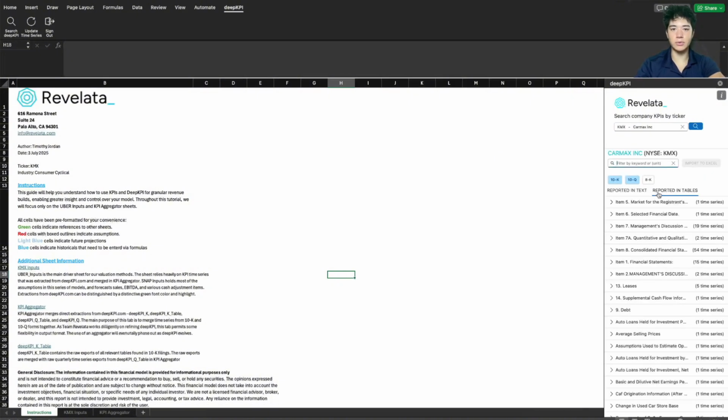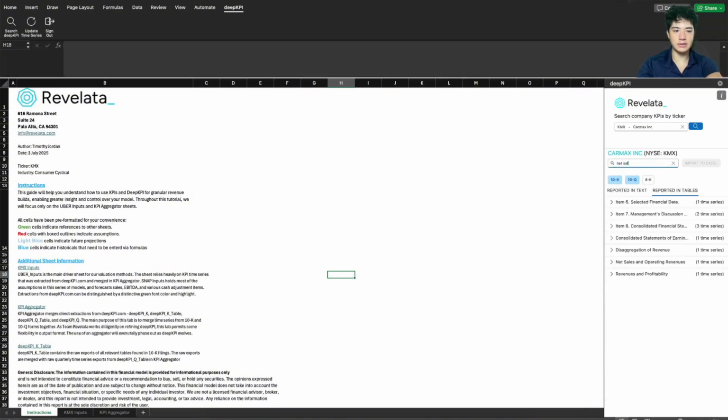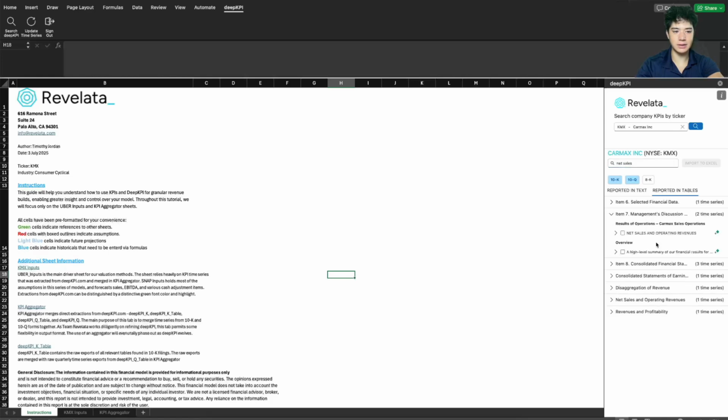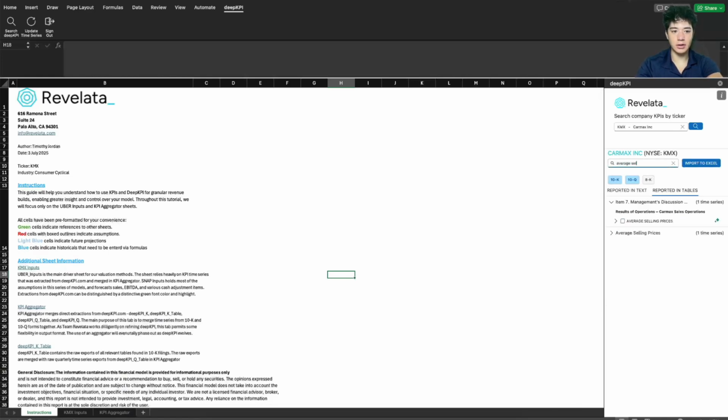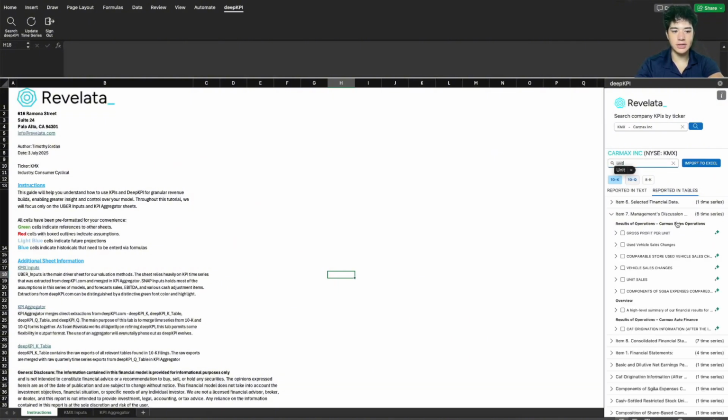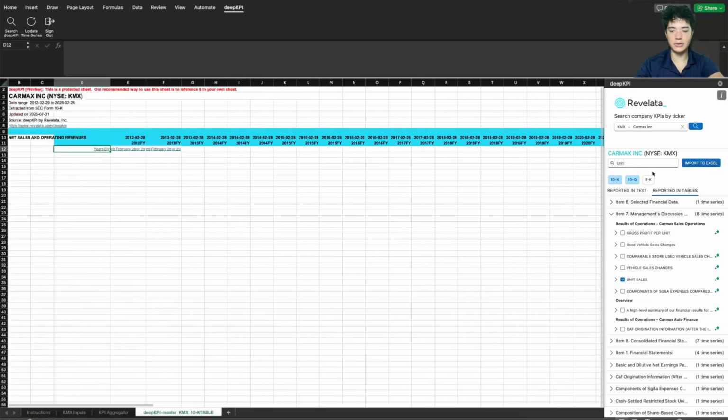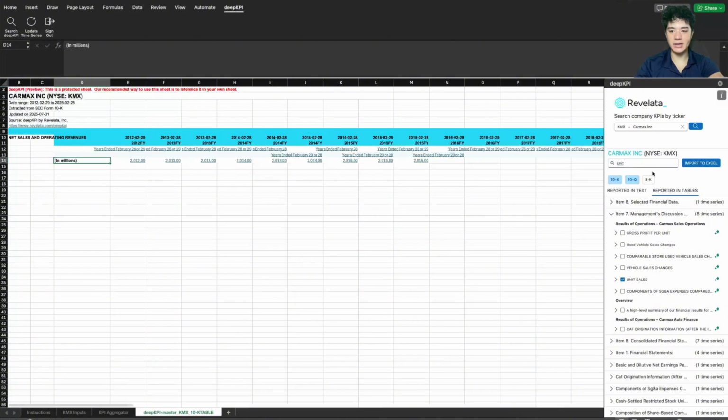So for CarMax, we want to track their consolidated net sales, so let's search for their net sales. We want to track their average selling prices for each of their products. And we want to track their unit sales for their products. Now we can click Import to Excel to actually pull all the data. And as you can see, now deepKPI is entering in all the data automatically in a time series format.